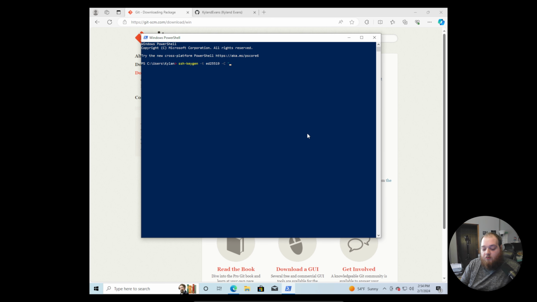So we want to enter our email address inside of quotation marks, just like this, and then we can click enter. Now, once we do that, it should say generating public-private key pair, and then it's asking if we want to save it in a file, and it's recommending the default path for us. We can just go ahead and hit enter for the default path.